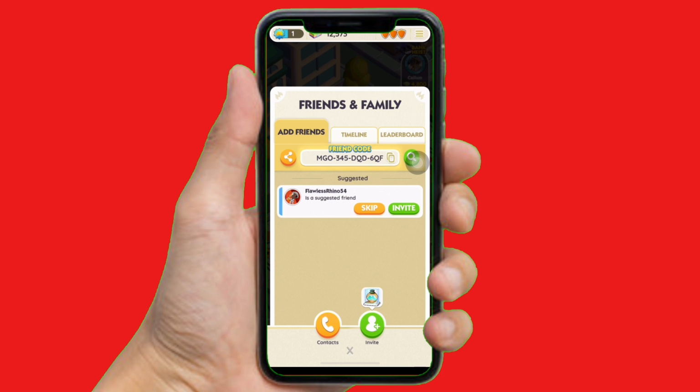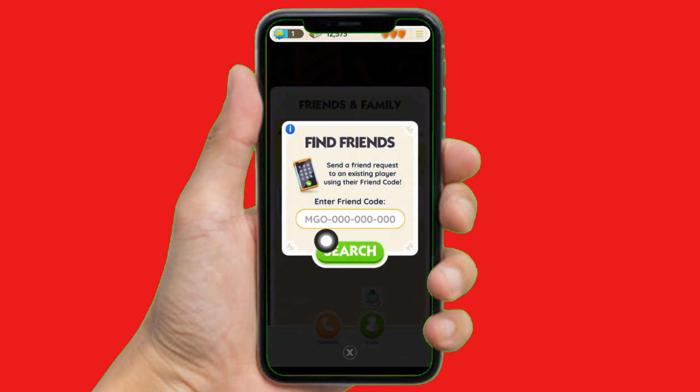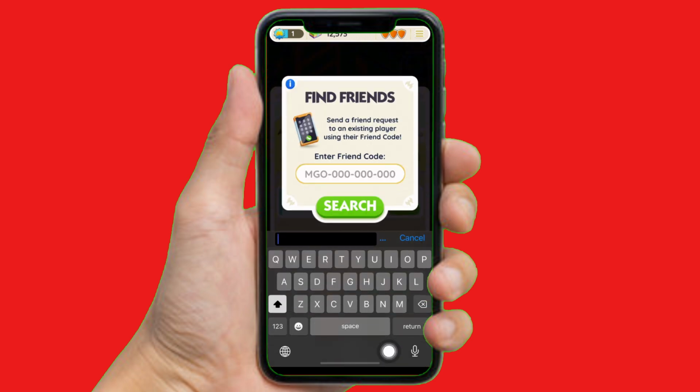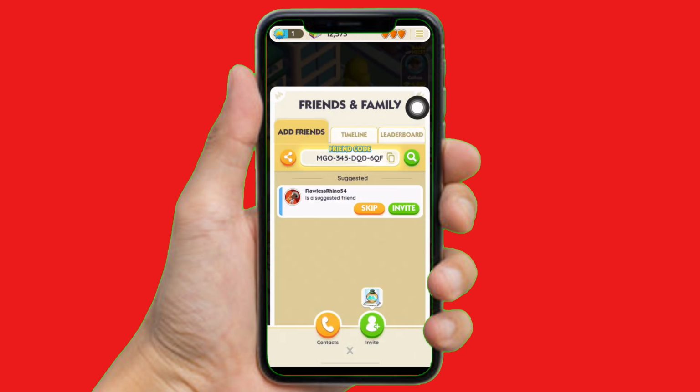And after inviting them, they will simply accept your invitation and you can add them, or you can add friends by their friend code. Now tap on the search bar right here and enter your friend code. Now you can simply add the code of your friend and tap on Search and add them as a friend. And that's it. This is how you can add friends on the Monopoly Go game without Facebook.